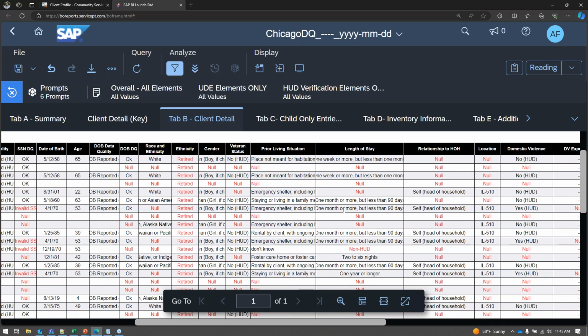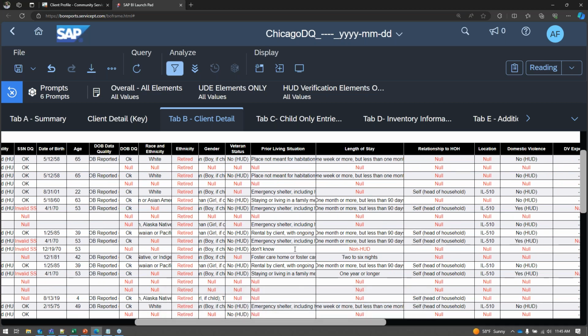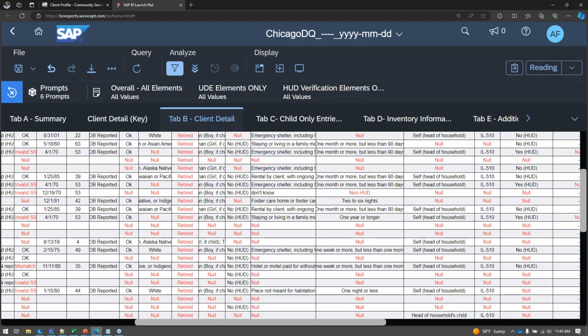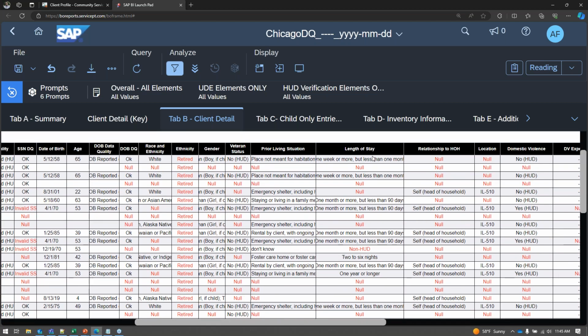Prior living situation, length of stay. Again, if you're missing prior living situation values, then it's going to show as null. Same as length of stay. One thing that I do want to identify with length of stay is the non-HUD values. So if you have a client that's been in HMIS for some time, let's say around 2015 or around then, they might have a length of stay that is no longer an acceptable HUD answer. And since then, they should have had their length of stay updated to an updated answer. But if it still remains an outdated answer, it's going to show up as non-HUD.